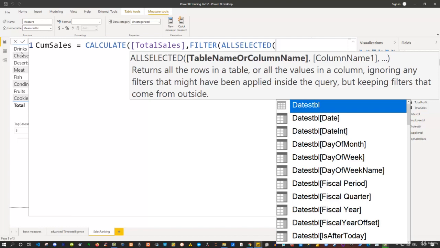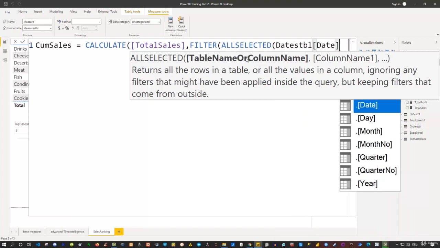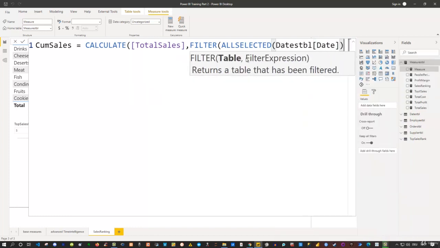So in this case, from this visual, for instance, what we had before with drinks, cheese, and so on, but in this case for the dates, because we want to have a running total, a cumulative sum. So all selected, then from our dates table, date, this argument, that's fine. This means that we now return a complete dates table. And as a second argument for the filter expression, we want to filter this table back. Because with this table as it currently is, we would simply get the total amount of sales, because here we simply take into account the complete date range we have in our model, so in our sales table.